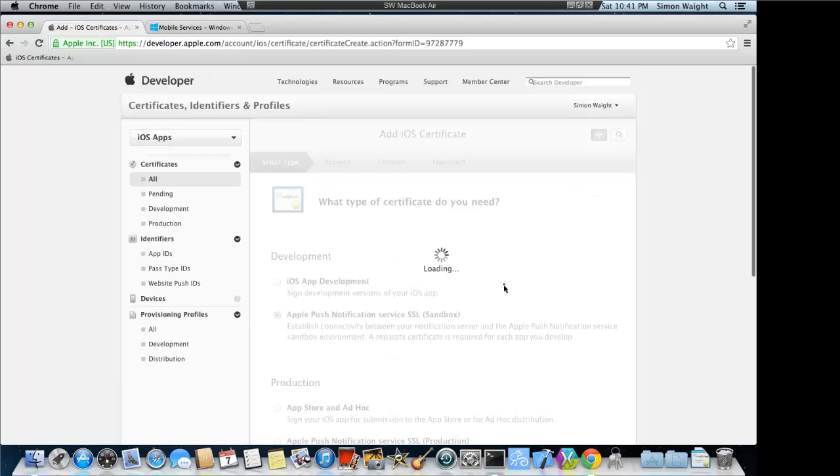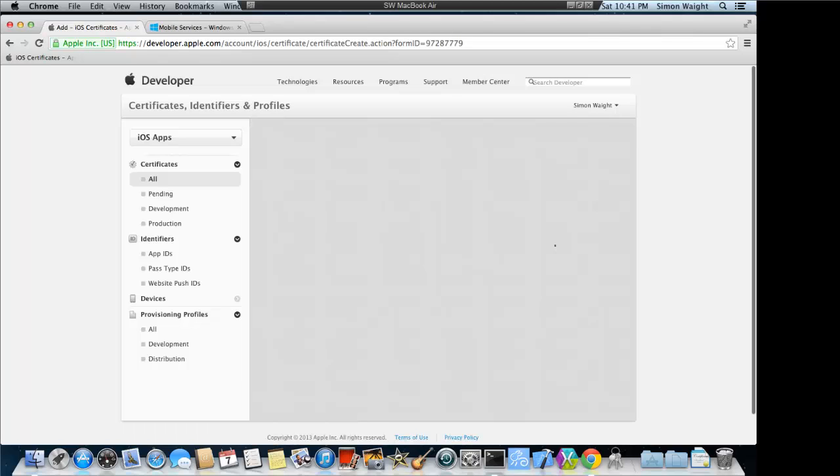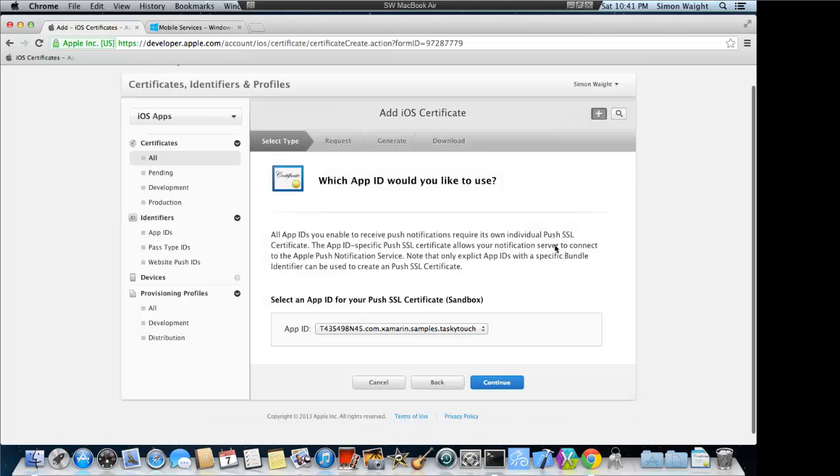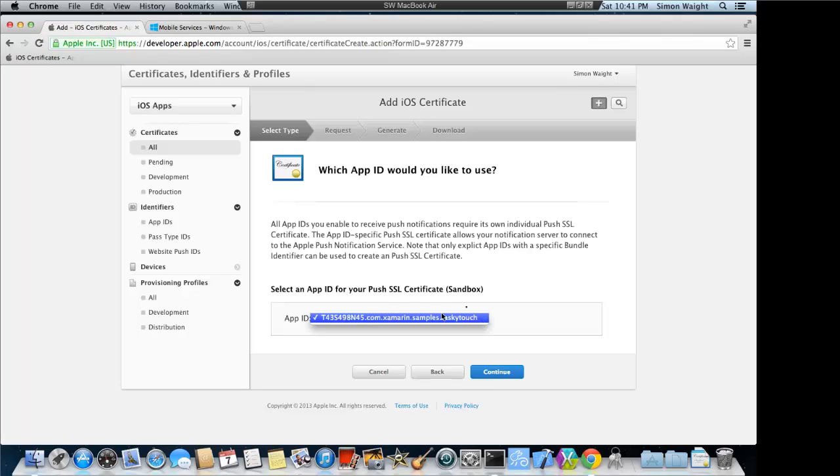We'll click continue. We're going to use the pre-registered app that we've already got, so we don't need to change that. As I've only got one app, I don't have to choose.